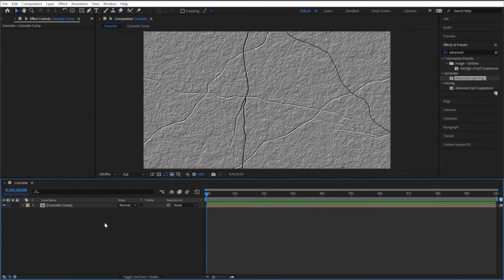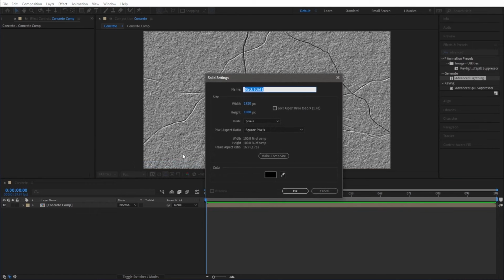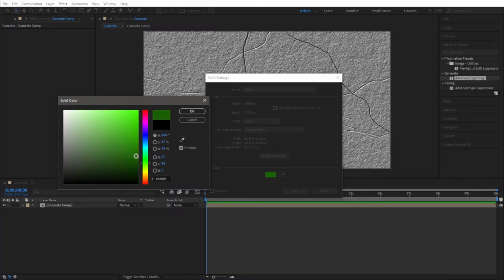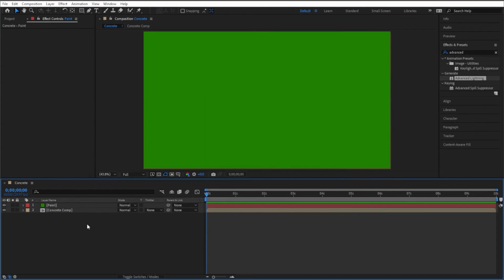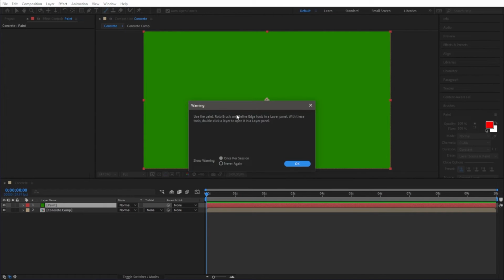So let's make this spray paint effect. Let's go to right click, new, solid. We'll call this paint. Let's go ahead and make it green. I think I like the green. Click on OK. So if we want to paint this, we're going to brush it ourselves. If you go to this brush tool here, it won't work. Watch when I try to brush. Look, it doesn't work.